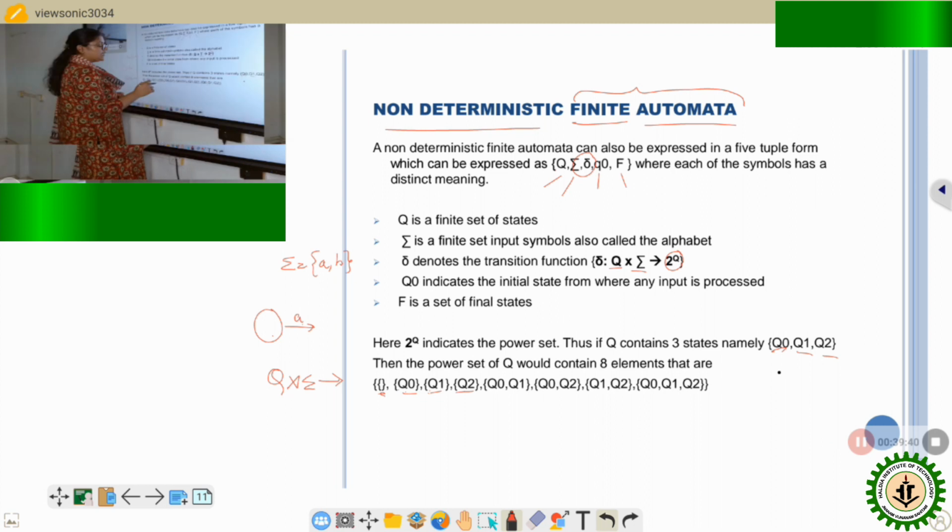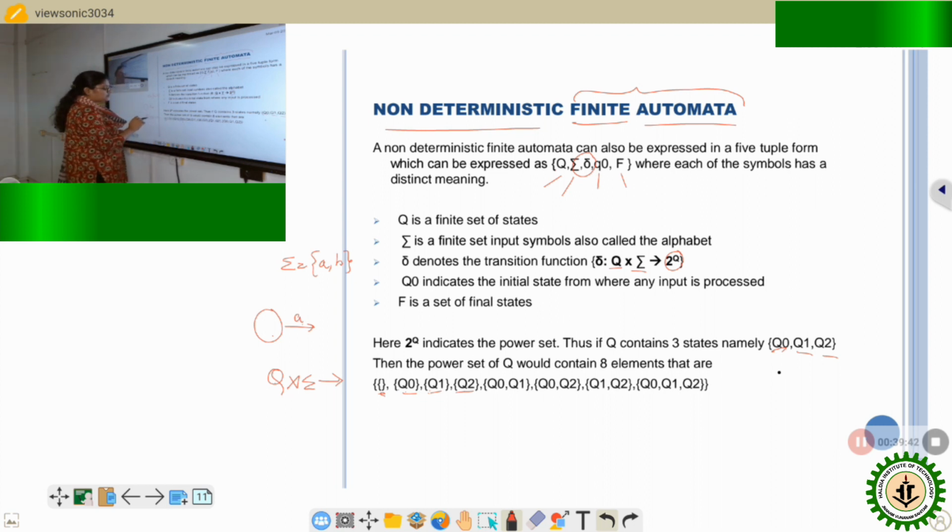But it might also happen that a particular state, on getting an input symbol, moves on to more than one state, say Q0 and Q1, or it might move to all the three states. That means Q0, Q1 and Q2. That is why we have shown this in a power set form. That means the main thing is that a particular state on getting an input symbol might move to no state, or it might move to more than one state.